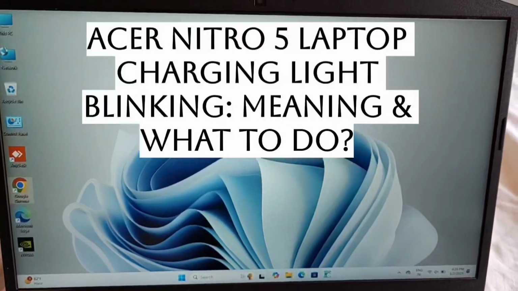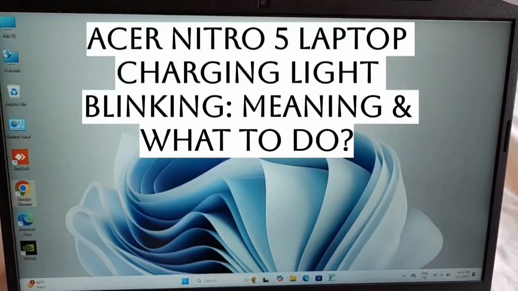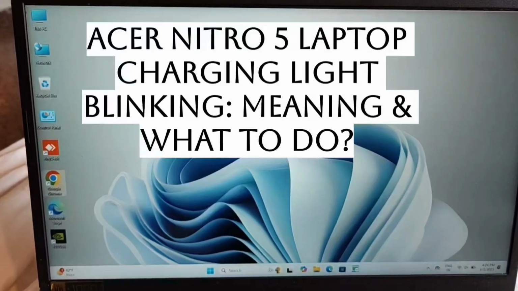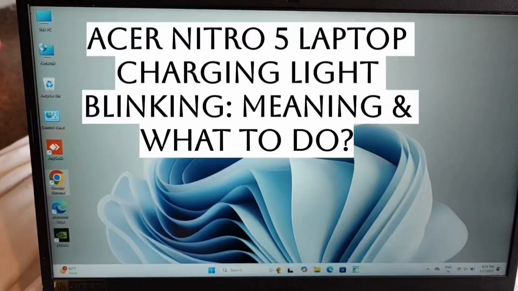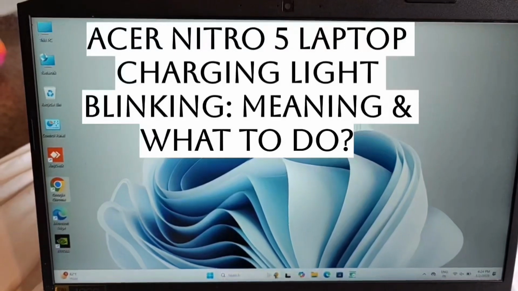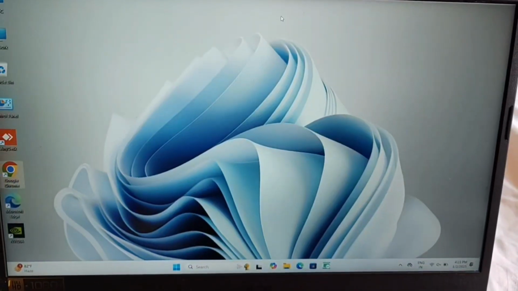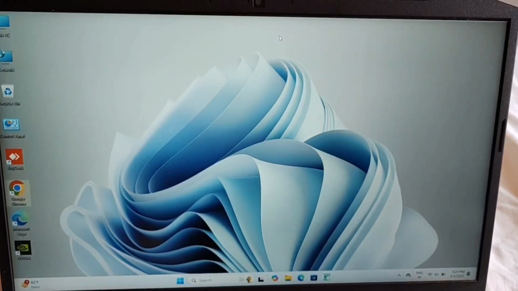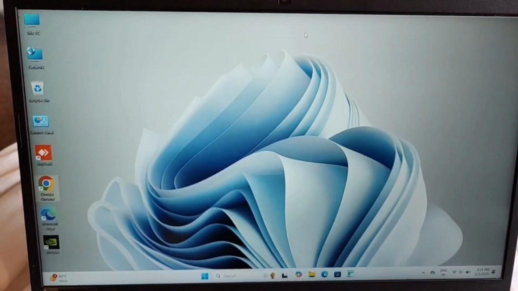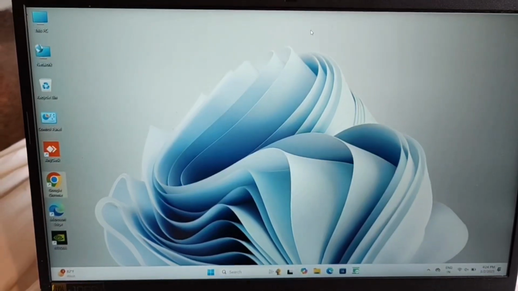Hello everyone, so today we'll be seeing how you can fix your Nitro Acer 5 laptop charging light blinking. First of all, what does it mean? It means that your battery is in bad condition. You should take action for it as soon as you can. And the fixes that you can try first are as follows.